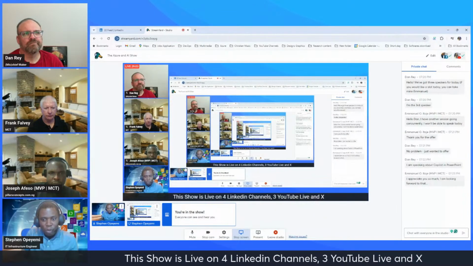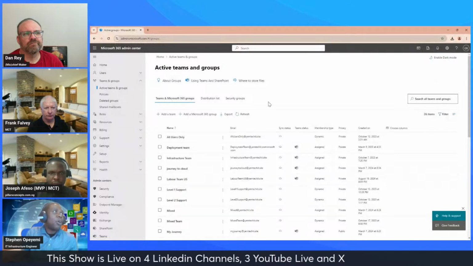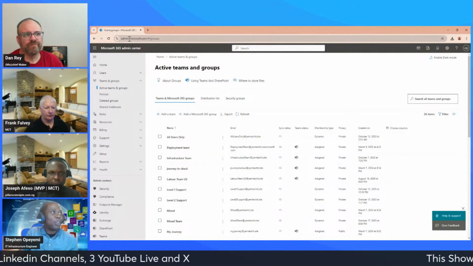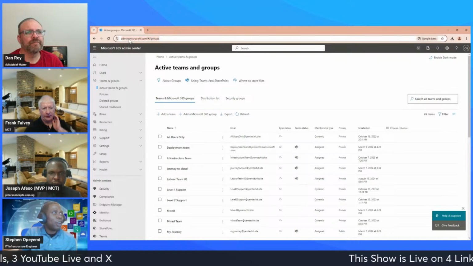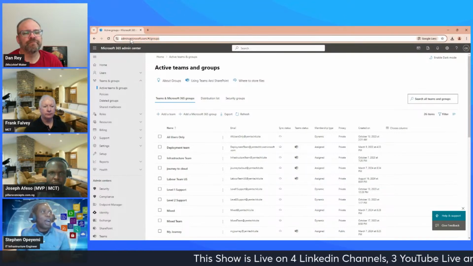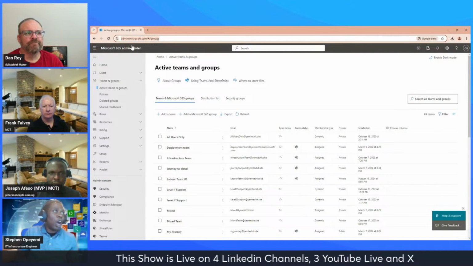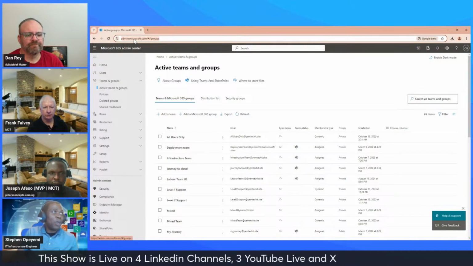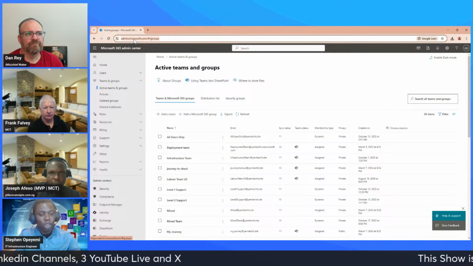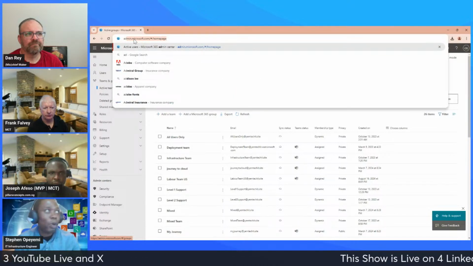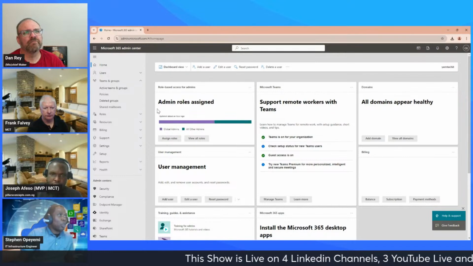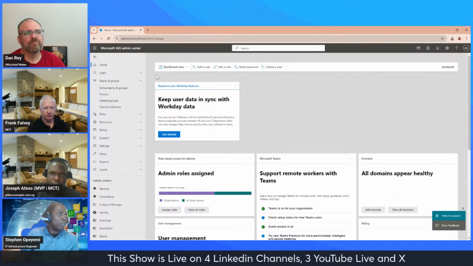Let me open my environment. Okay. So can you see my admin portal, please? Yeah, we can see that there, no problem. Okay, good. Thank you. So now this is the admin portal, a developer tenant I'm actually using. So normally you go to admin.microsoft.com and it brings you to this environment where you need to sign in with your credentials.